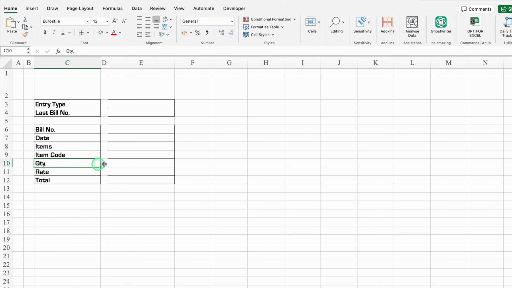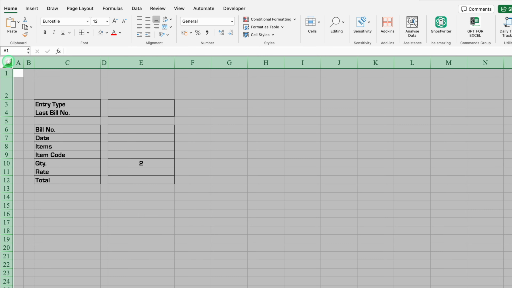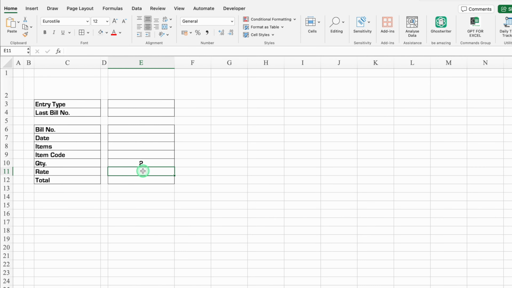Now I'll come to quantity. We'll put some random figure, 2. We'll select all and we'll align all the things in center. We'll select the whole sheet and we'll take all the things in middle. Rate, I'll put 5. Enter. Total will be equal to quantity times rate and I'll hit enter. So my formula got inserted.